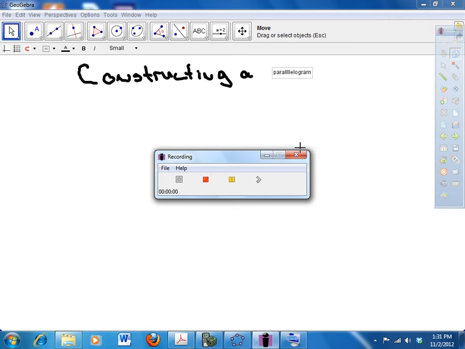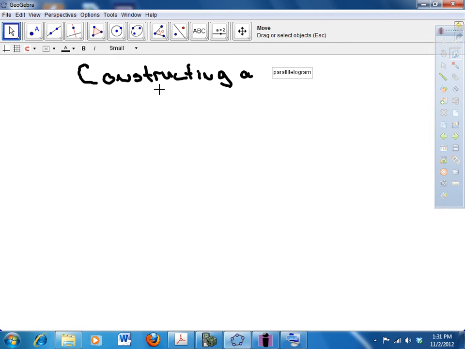How to construct a parallelogram using GeoGebra. If you don't have it, Chris, yours wouldn't load? Nope. Okay, maybe you could share with someone and we'll discover some properties. I would like you to try to download this program at home or at some time.